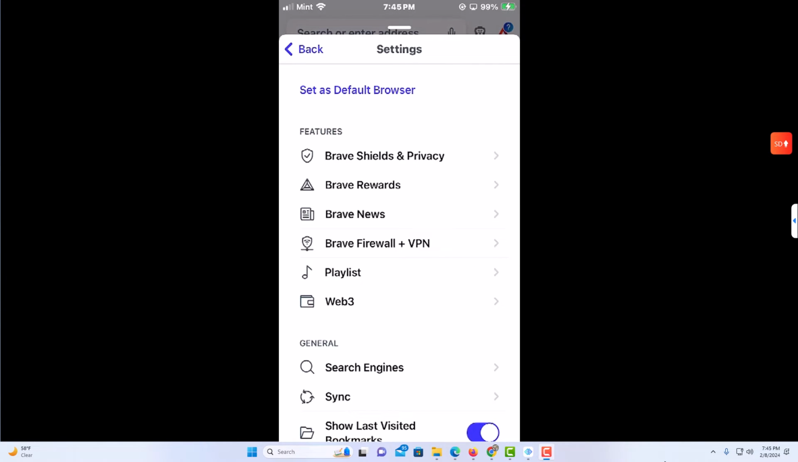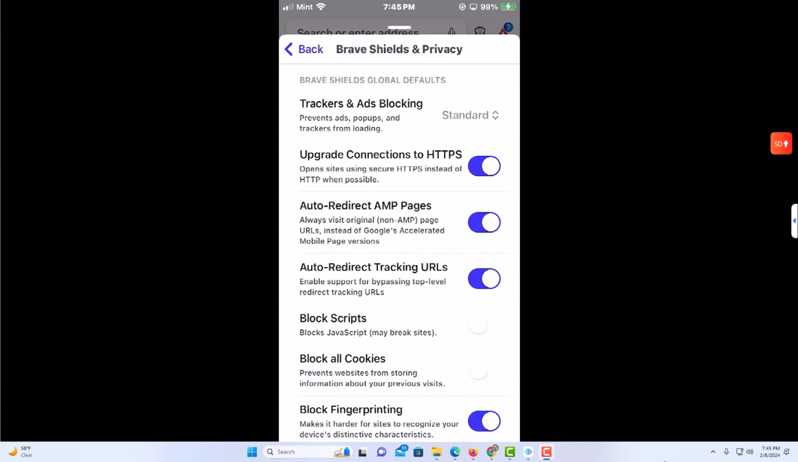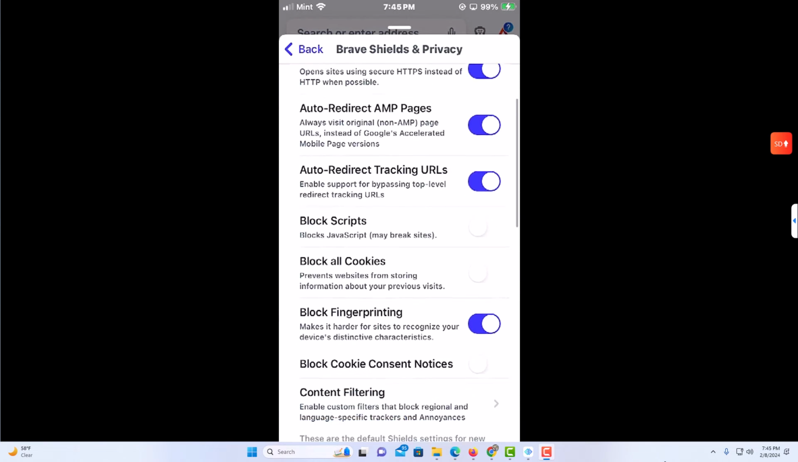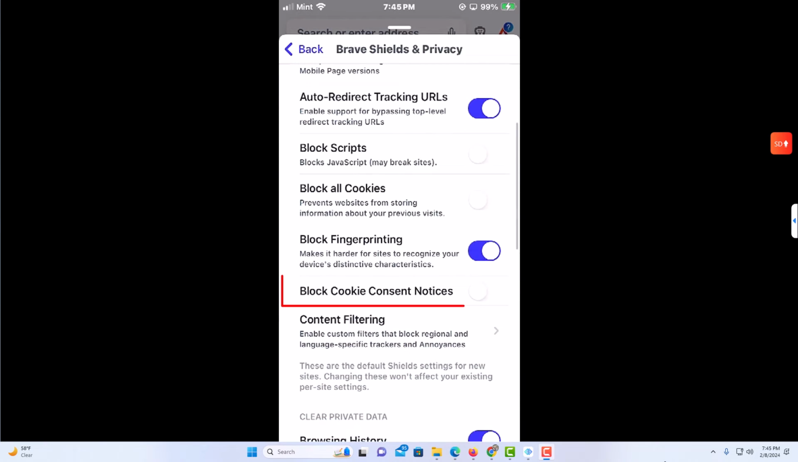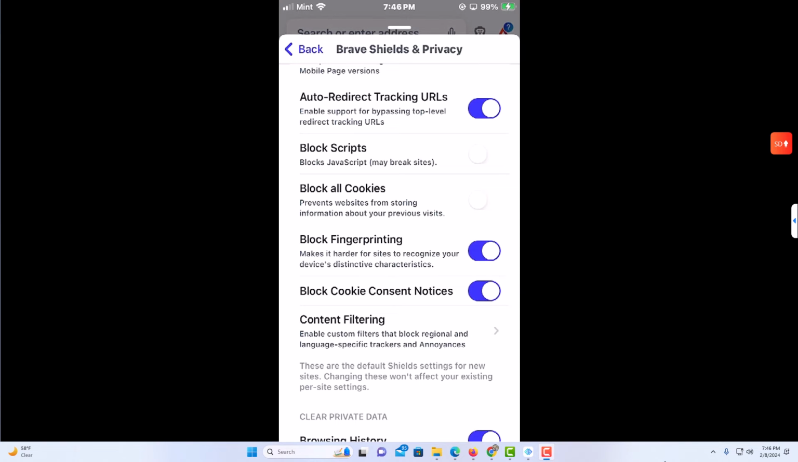On this next screen here, you want to tap on Brave Shields and Privacy. And then you want to scroll down just a little bit, and right there, block cookie consent notices. You want to toggle this on right here. That is how to block cookie consent notices in the Brave web browser.